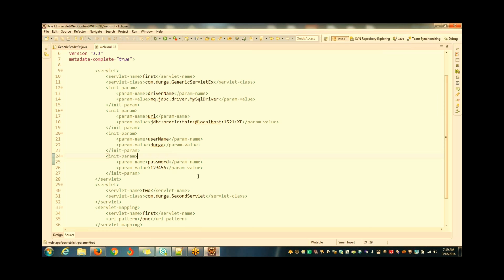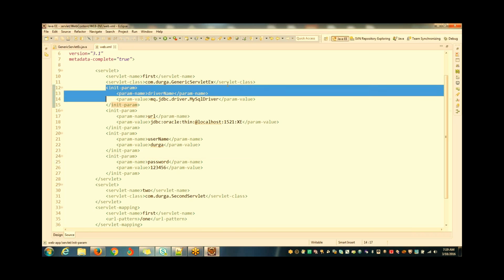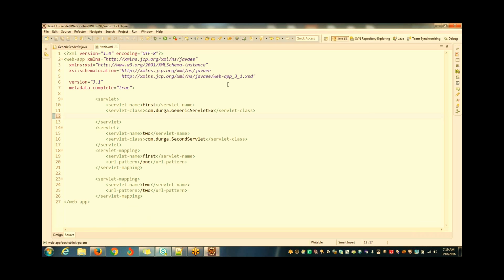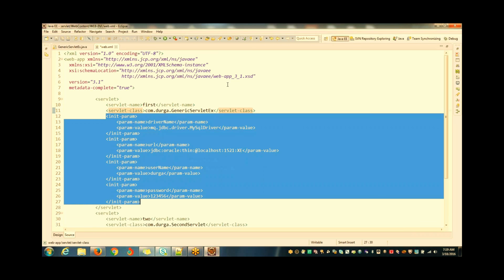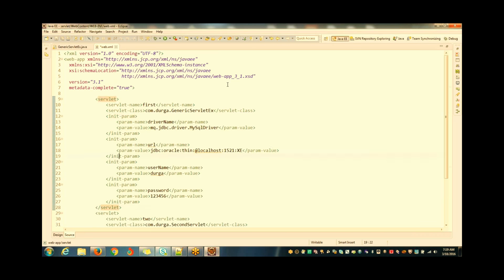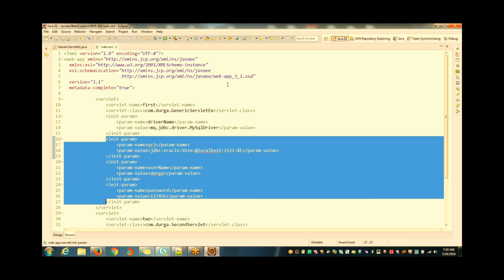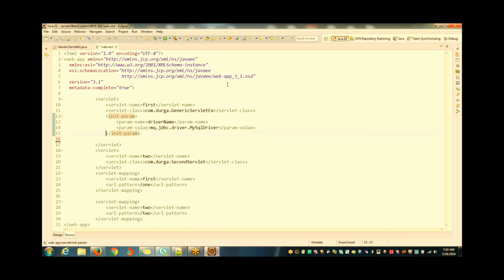Next, I have a requirement in such a way that I need to provide this information to all the servlets, not a specific servlet. Then how? They provide another solution for this. Let us see.